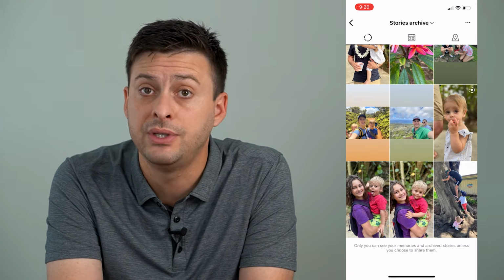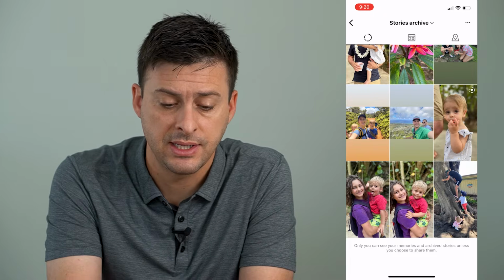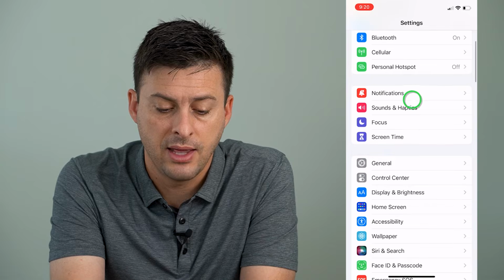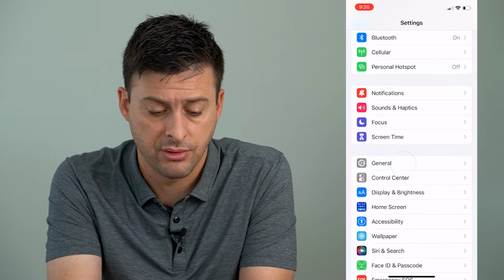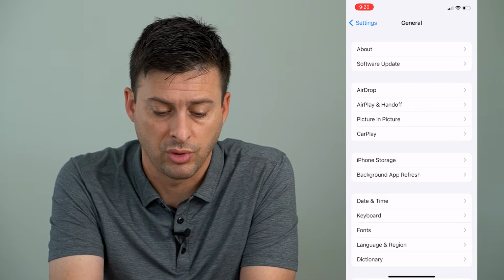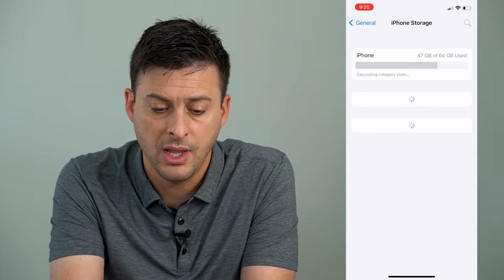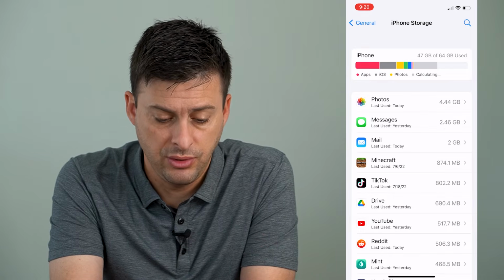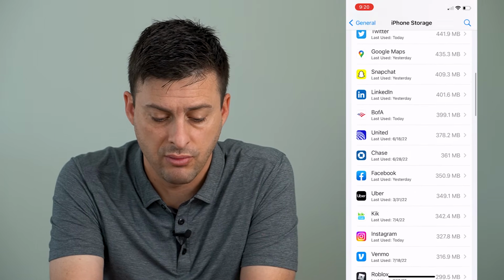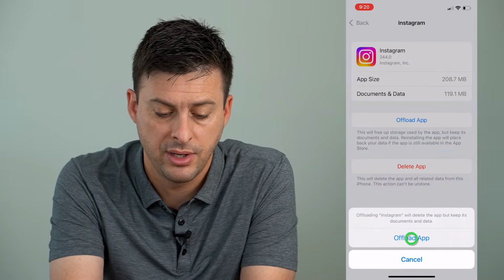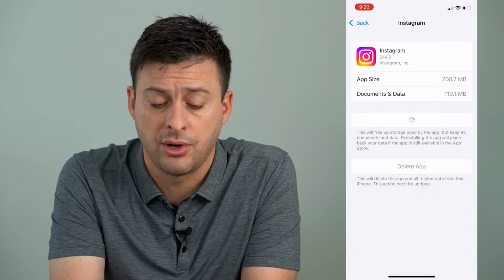archives. If you still can't access them, the next step that we'll do is we will go into our settings here, and then we'll scroll down until we get to general and tap on general. And then midway down is iPhone storage. We'll tap on that. Now we're going to wait until Instagram pops up, and we're going to use that to offload and reinstall Instagram. So I'll tap there, tap offload the app, and then reinstall the app.